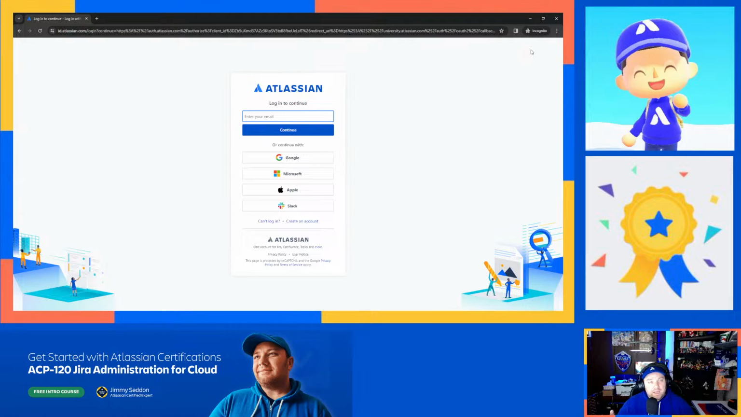And if you haven't created an account, that's a good idea because you'll probably want to also set up a free cloud site so that you can do some experimentation in the cloud products while you're preparing for the exam.